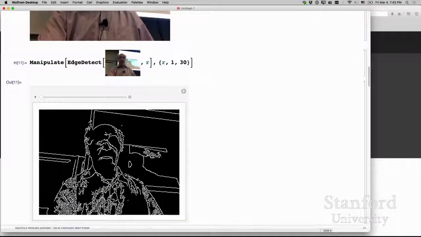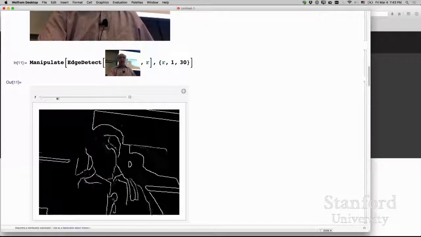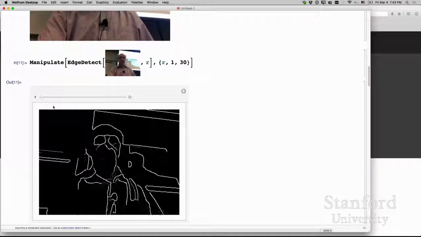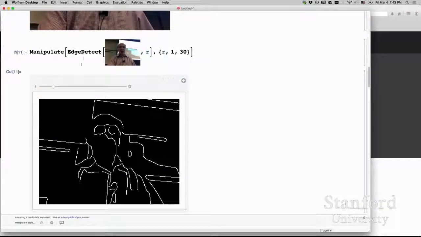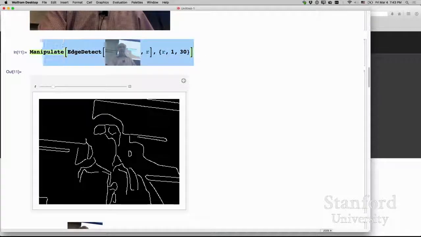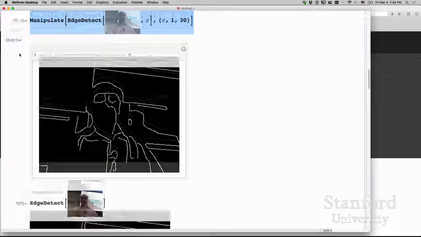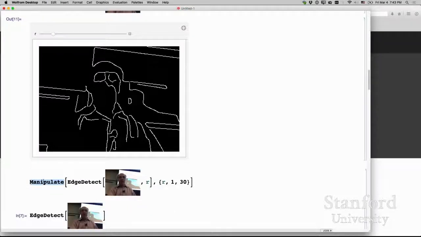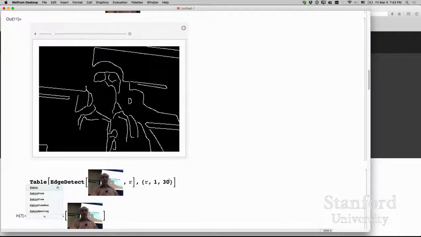This will now give us an interactive thing that will, in this case, not do anything terribly exciting. But actually, we can probably make this more interesting. Let's try saying something like, we could make a table of edge detections here. And so let's say we make this into a table. Let's not go quite that deep. Let's go 10 or something.